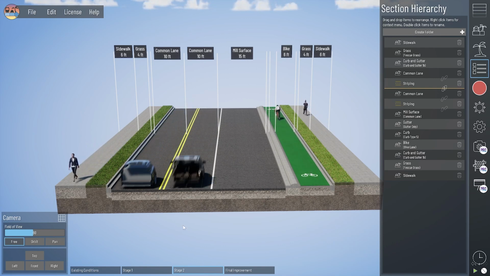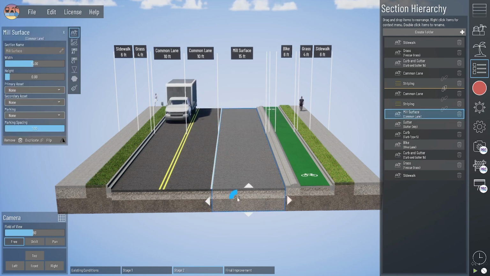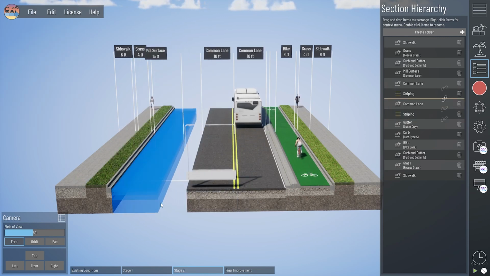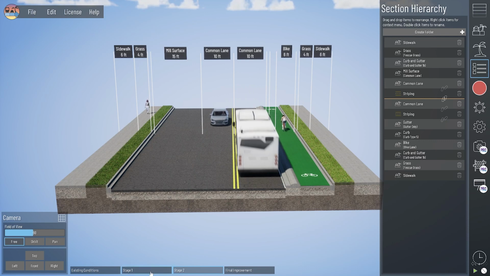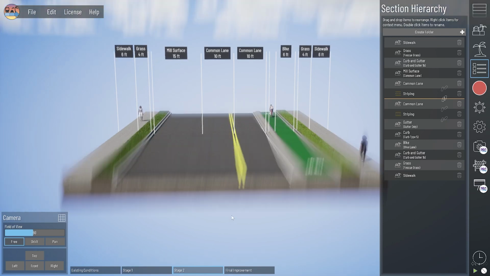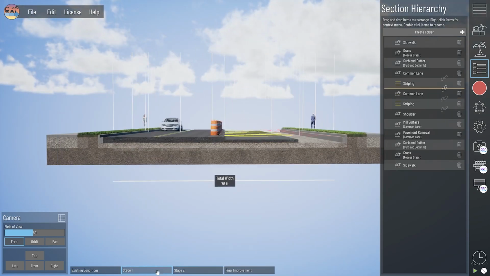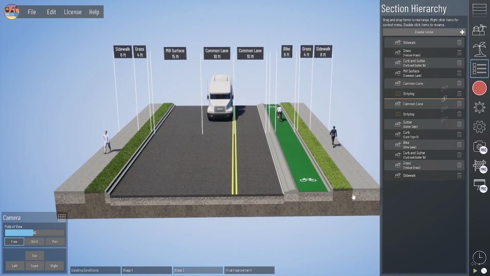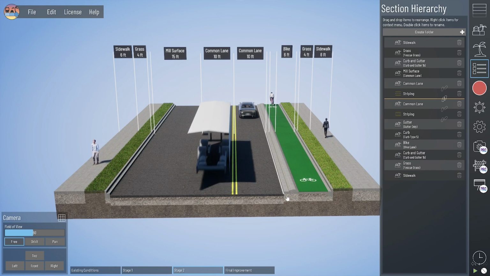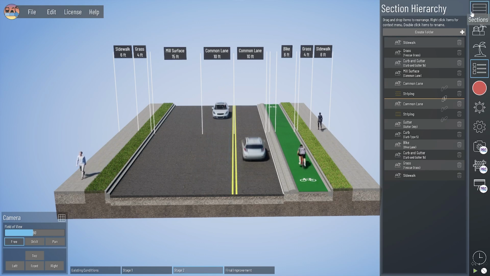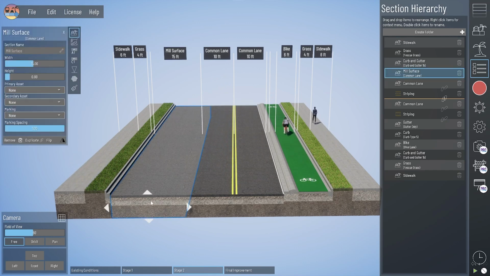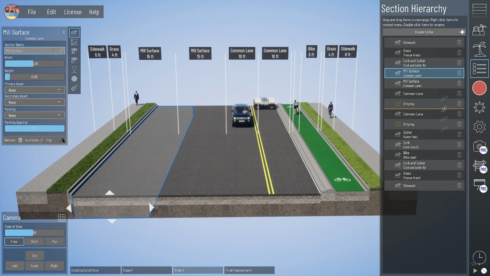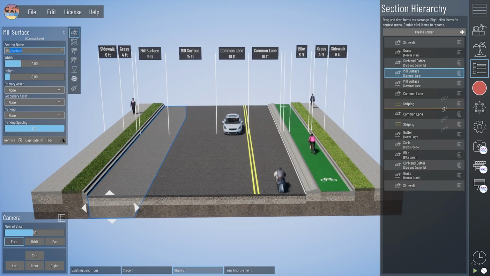over here. So what I'm going to want to do is take this mill surface section and move it over. We're at 66 feet. We need to be at 70 total. I know I've got 6, 7, 8, 9 feet for the bikeway over here. So I'm going to go ahead and duplicate this mill surface section. Call that 9. We'll call that pavement removal.